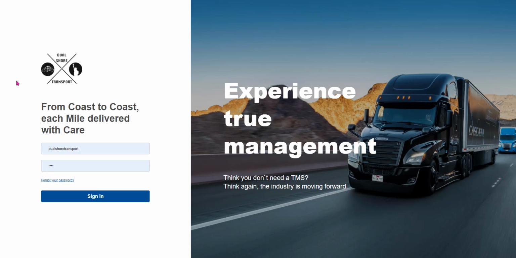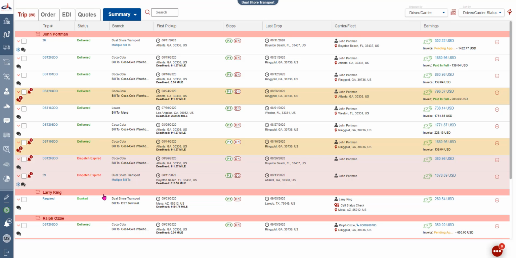First thing you need to do is go to amostms.com, enter your user ID, password, and then click on sign in. Once you're in the system, you're going to be defaulted to the dispatch board. First thing we're going to do is click on add new order.